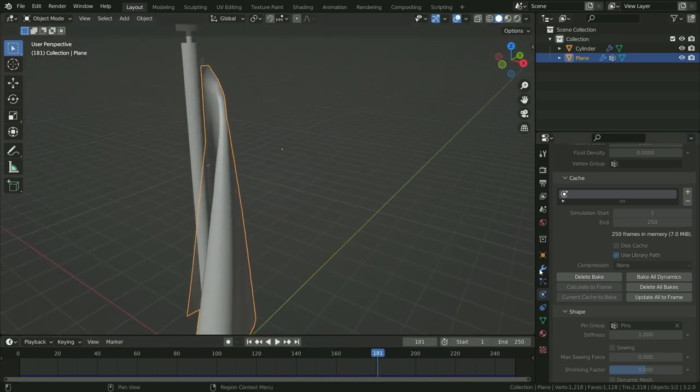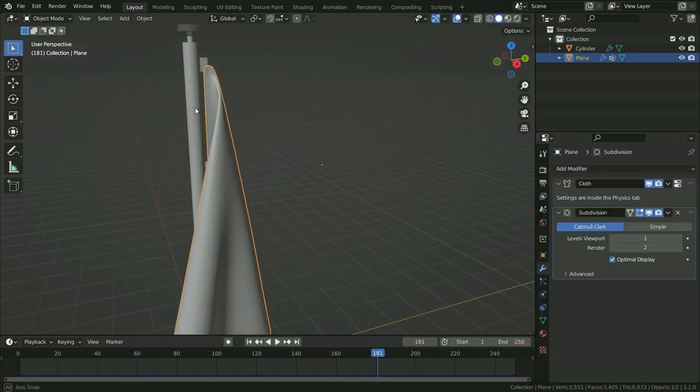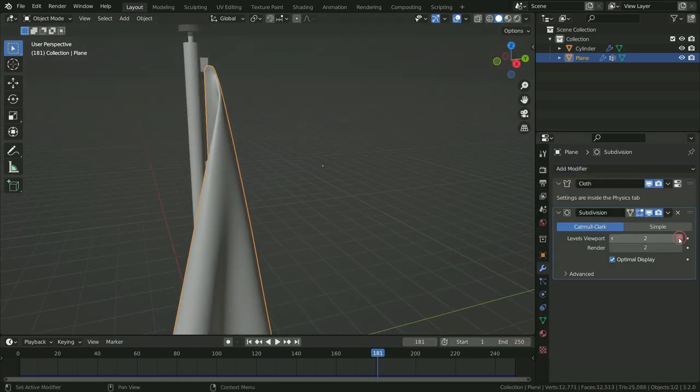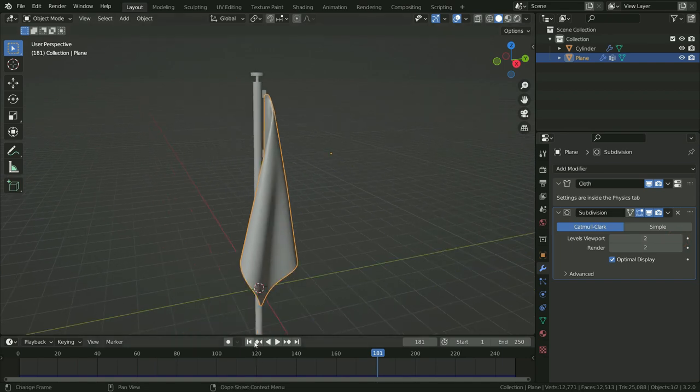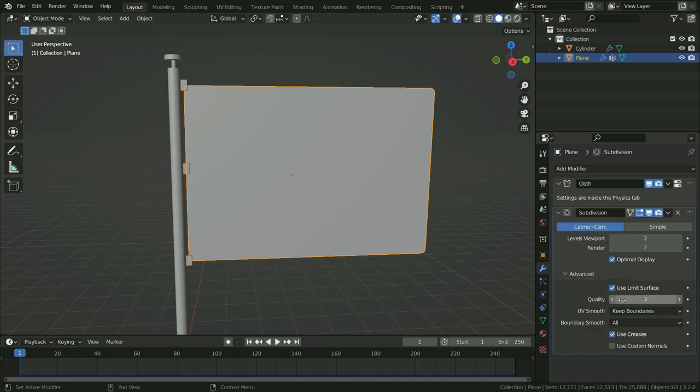Click on the Modifier Properties tab, and add Subdivision Surface Modifier. Set the number of subdivision levels to 2. As you can see, the corners of the flag have become smooth also. We want to keep the corners sharp. To do that, drop down Advanced Section, and choose the Keep Corners option.